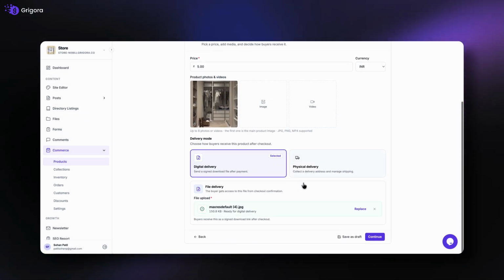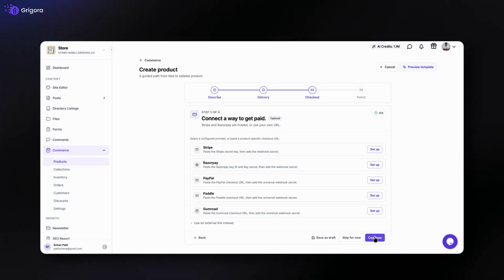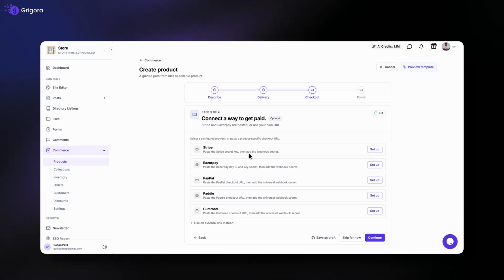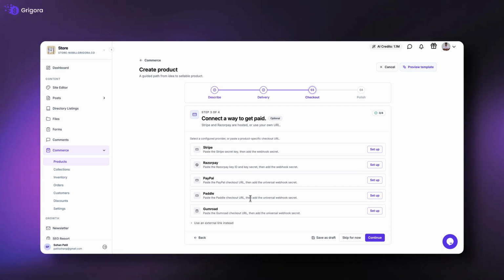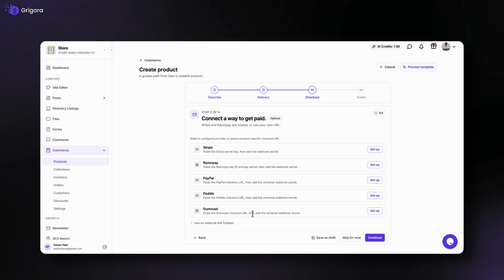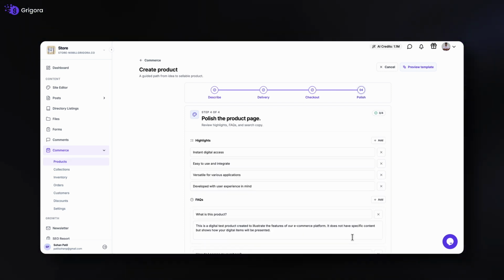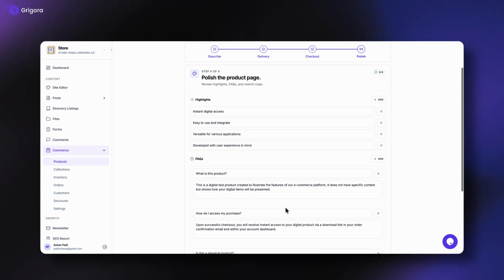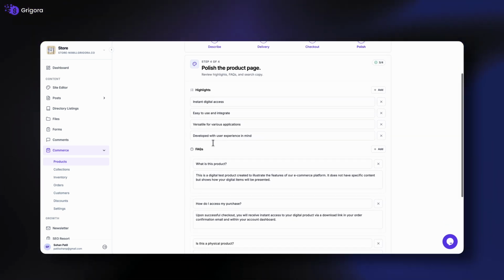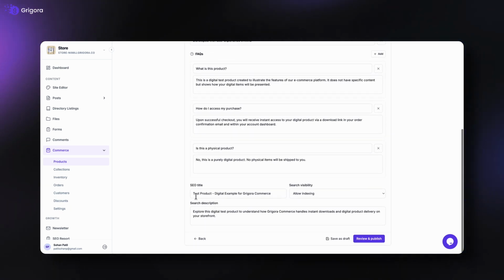After uploading, click Continue. In step 3, you need to connect a way to get paid. Here you can use Stripe, Razorpay, PayPal, Paddle, or Gumroad. And if you prefer not to use those, you can also use an external link. For now, I will choose Skip for now, which brings us to step 4. Here, you have options to add highlights and FAQs, followed by SEO settings.